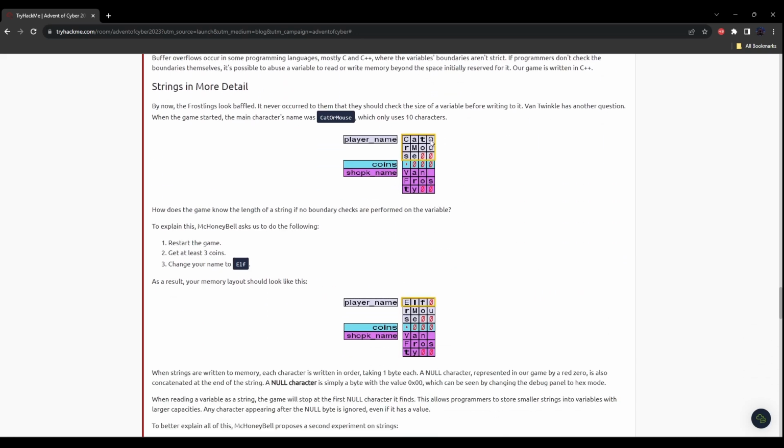So initially the player name is set to cat or mouse. But if we change the player name to elf here, the bytes will be overwritten here, as you can see. So when the game displays the player name, it is supposed to display elf or mouse. But this is not the case. This is because there is a null character over here. So once the null character comes in, it terminates and it only prints elf.